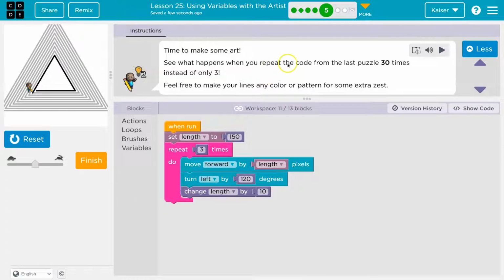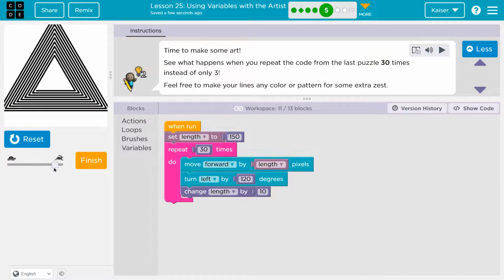See what happens when you repeat the code from the last puzzle 30 times instead of 3. So I should have read. Tricky. Boom. Alright, let's try that again. Whoa, that was fast. Okay.